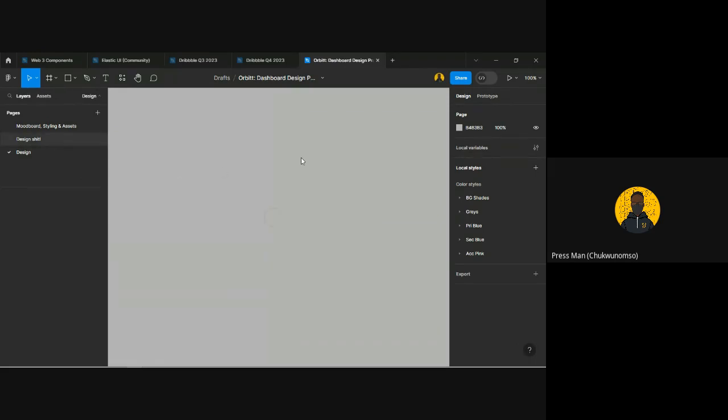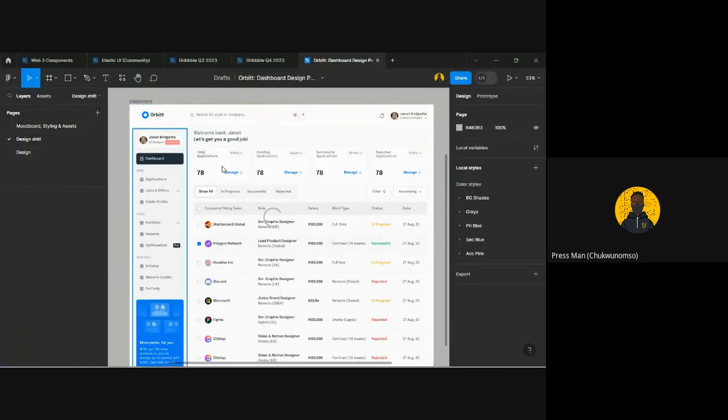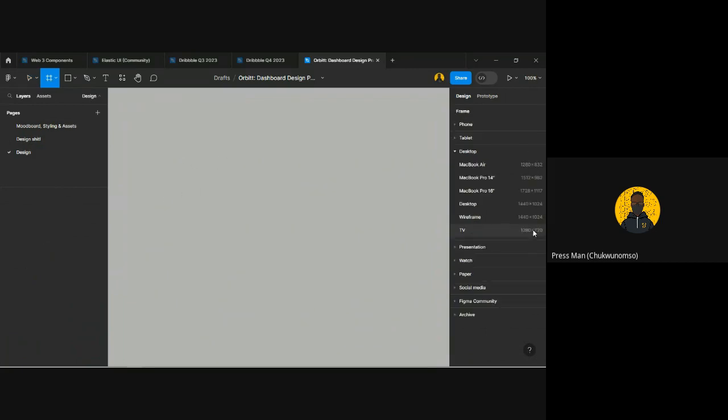So I used a 1440 pixel frame, which is like the standard desktop. Let me just go to this page. Standard desktop. So F for frame.